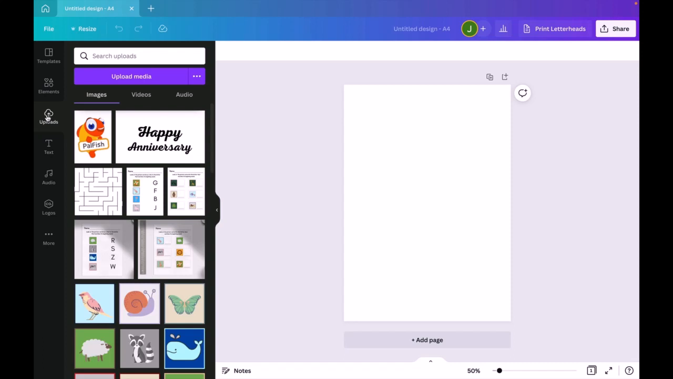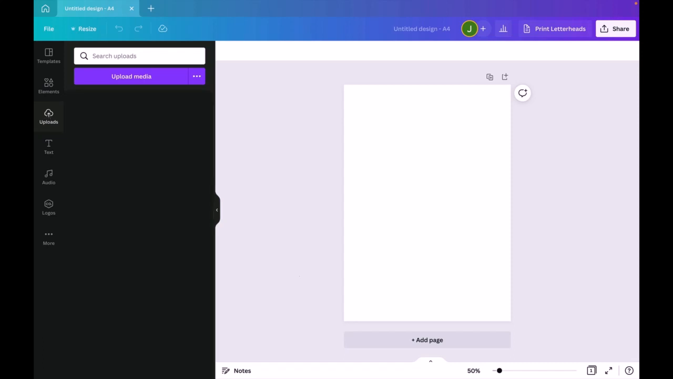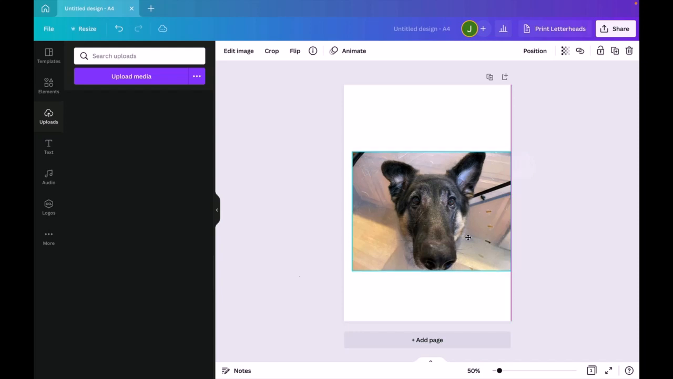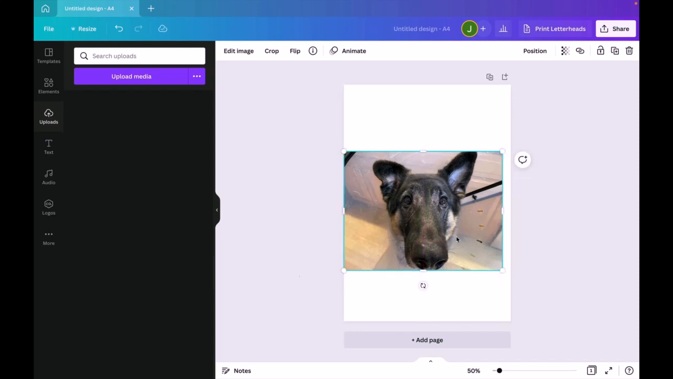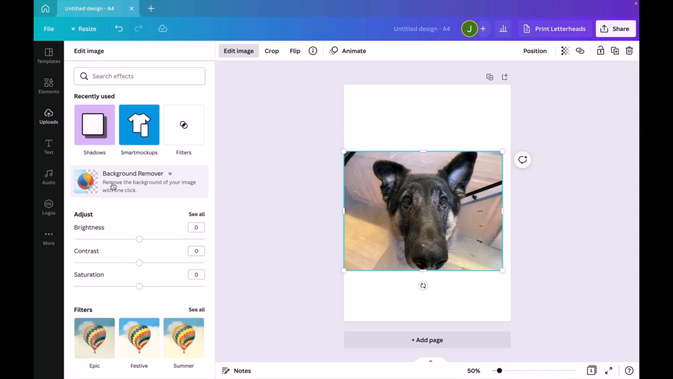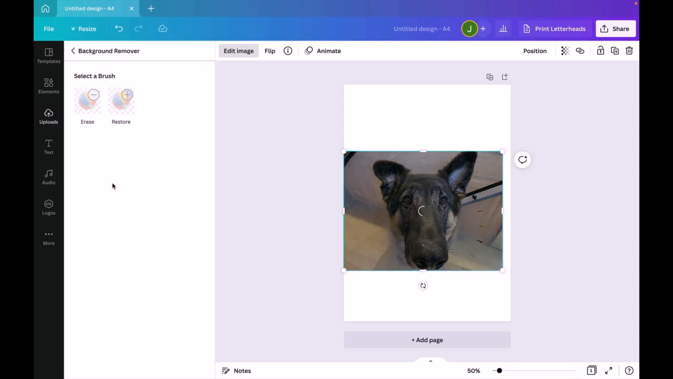But I'm going to go over to my uploads real quickly and I'm going to try to find a good picture. So here's a picture of my dog. He's got a cone around his head. And one thing that is really awesome that you can do is you can go to edit image and go to this background remover. And what it does is that it will remove the background pretty well on photos.